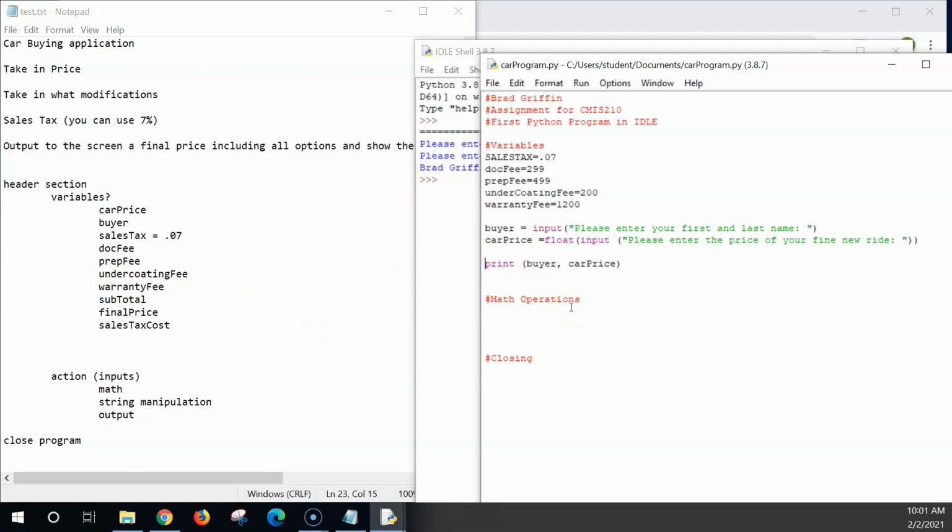So I'm going to pop that hashtag out in front, or the pound sign, and now it's going to say, oh, okay. It's not going to run that line. So I know that I can get a first and a last name and the price of my car. That piece works pretty well. So now I need to come down here and do a little math.